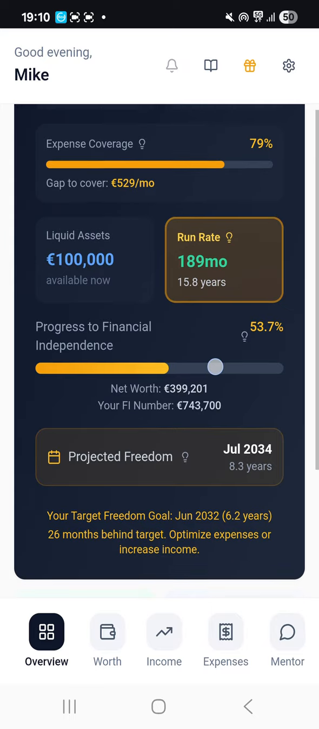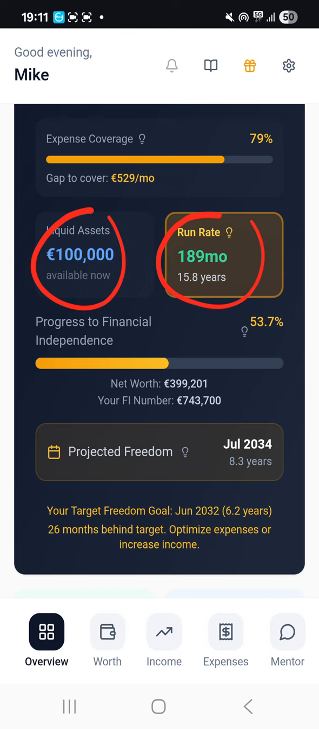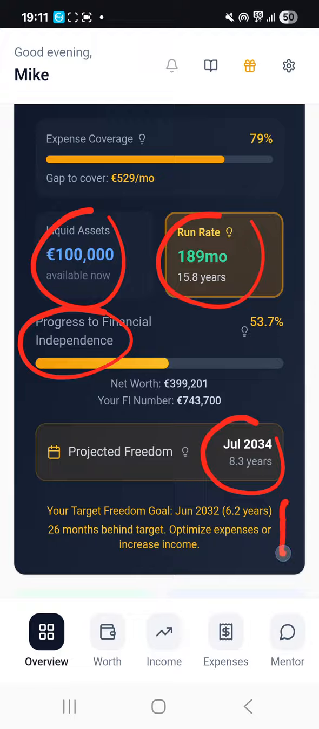On the dashboard, we also see an overview over the liquid assets. We also see the run rate. So this is basically how many months Mike could live off of his current savings. We also see the progress to financial independence, and at the bottom, the projected freedom date. In this case, it would be a bit more than 8 years. The goal that Mike set for himself would be around 6 years. So there's some space to optimize.